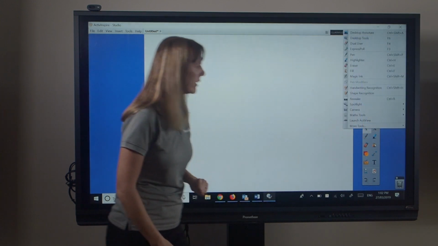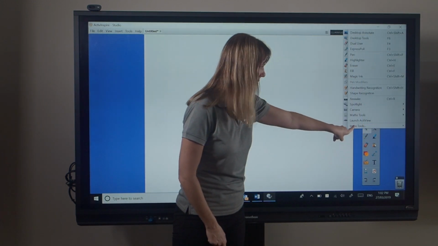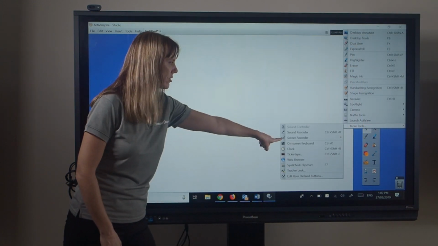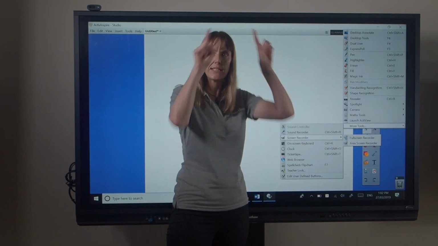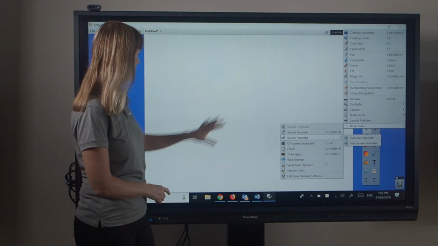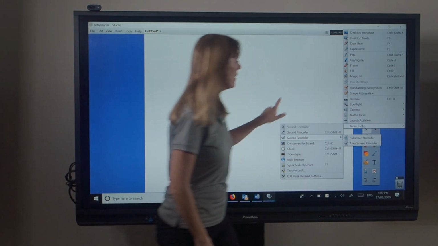So I got that by going into my tools, more tools, and screen recorder, and I've just selected the full screen recorder. You can set the area to just record a portion of the screen, like the white frame there.